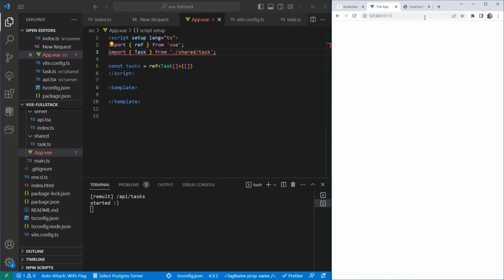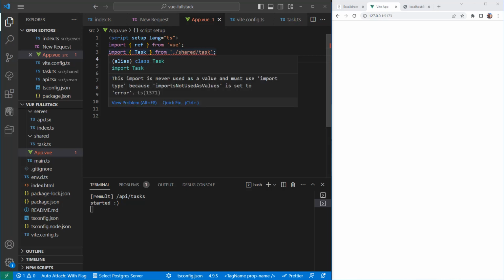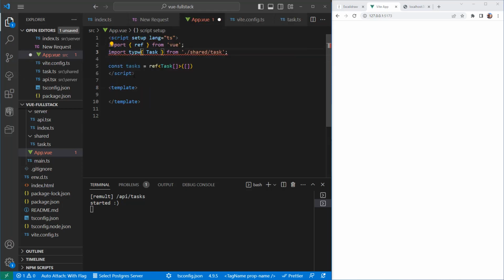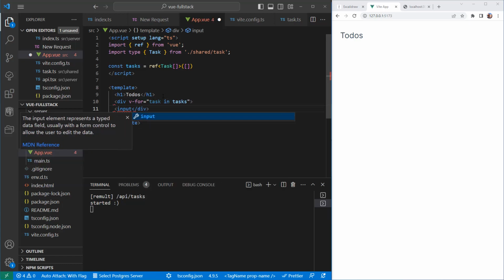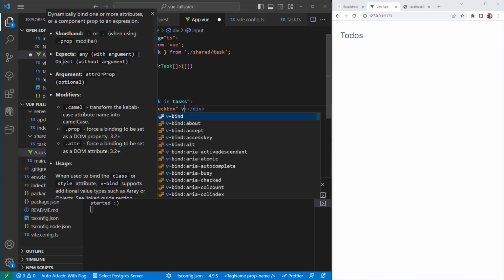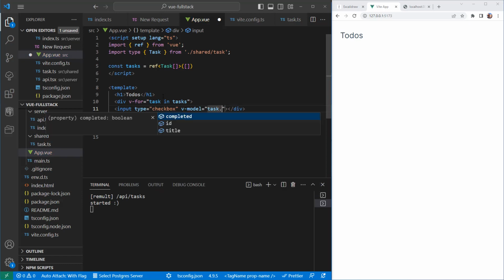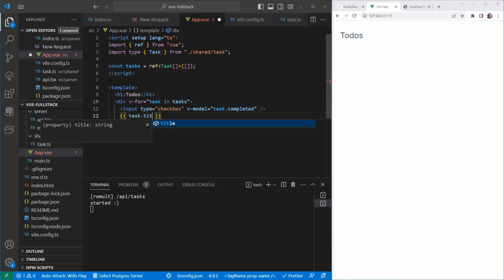So now our app looks like this, and it wants me to say input type. So for now, I'll give it to them. Later, I'll change that. In my HTML, I'm going to say h1 to-dos, and I'm going to say div v-for task in tasks, and I'm going to give it an input with a type checkbox, so it would look like a checklist, with a v-model of task.completed, and task.title over here.